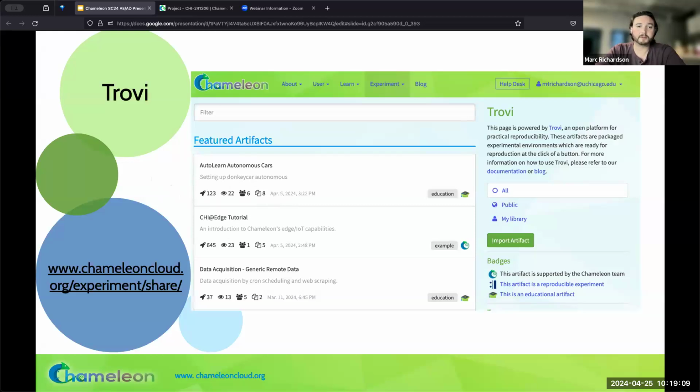We also offer some pre-made artifacts, which you may find useful for getting started. These are usually called tutorials or experimental patterns on Trovy, and they're basically demo experiments that you can copy and paste to fit into your own workflow. And Mark will be going through one of these artifacts today during the demonstration. So if you'd like more practice navigating around Chameleon or are interested in exploring different types of experiments that are possible on Chameleon, Trovy is a very excellent resource to do so.